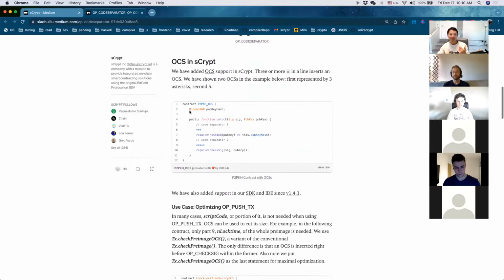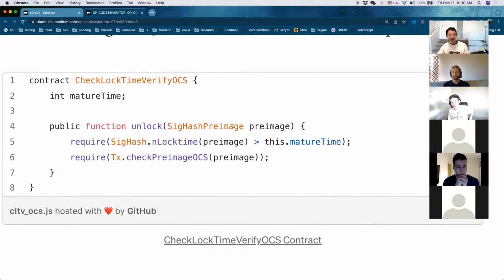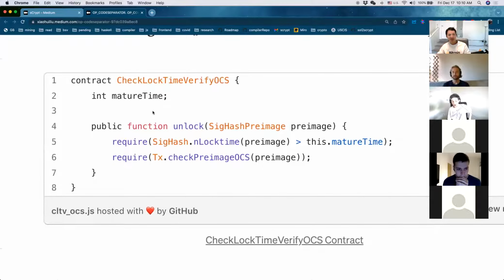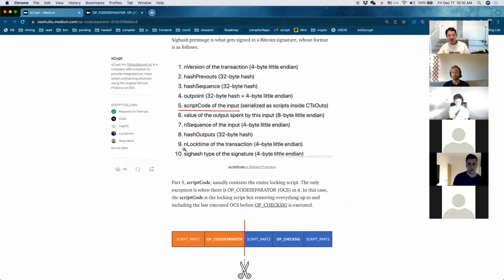For example, I show one example here. If you remember the first one, all push transaction, we show the example of how you do CLTV, basically check lock time verify. Basically you can enforce a UTXO can only be spent after a certain time. In this case, I only check the lock time field, which is part 9. So I'm not using part 5, so I can just trim it.